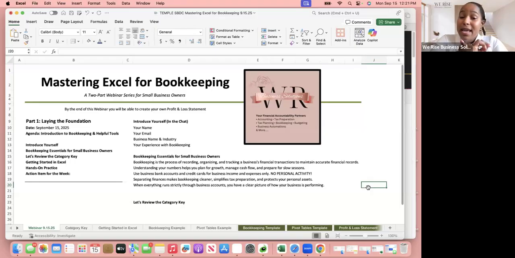Okay. One of the very, very big things I want to point out is the importance of using your business bank accounts and business credit cards for business income and expenses only. Okay, that means no commingling of business and personal funds. No personal activity should be in your business bank account or business credit cards. Okay, separate finances makes bookkeeping cleaner, it simplifies tax preparation, and protects your personal assets.